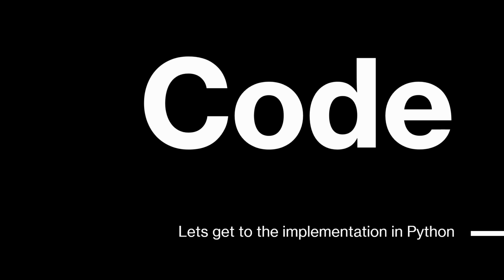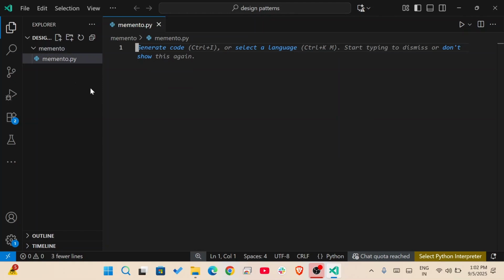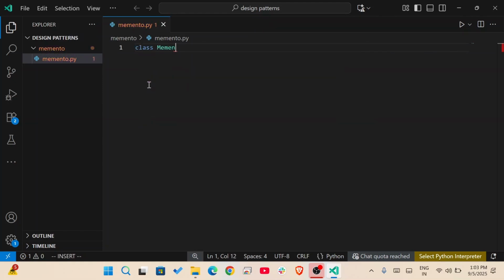Now, coming to the code. Let's implement the memento design pattern. So, firstly, we will be needing the memento, and the memento will be storing the state of the originator.